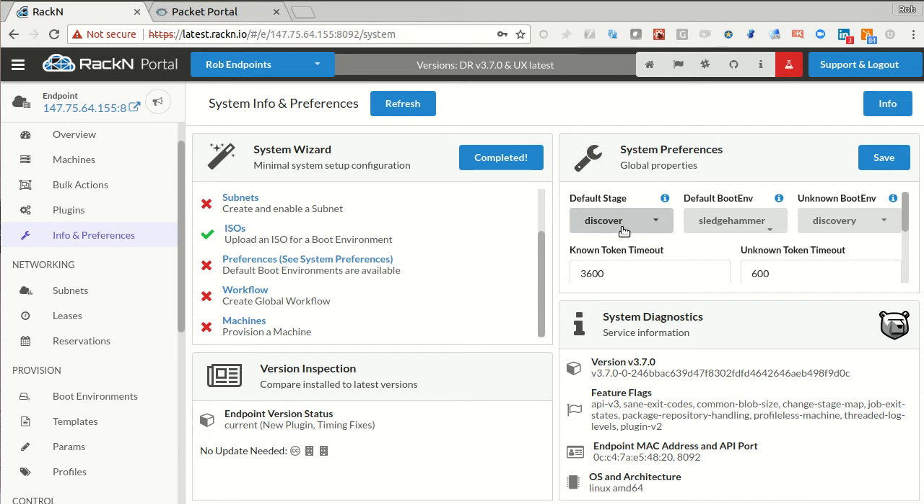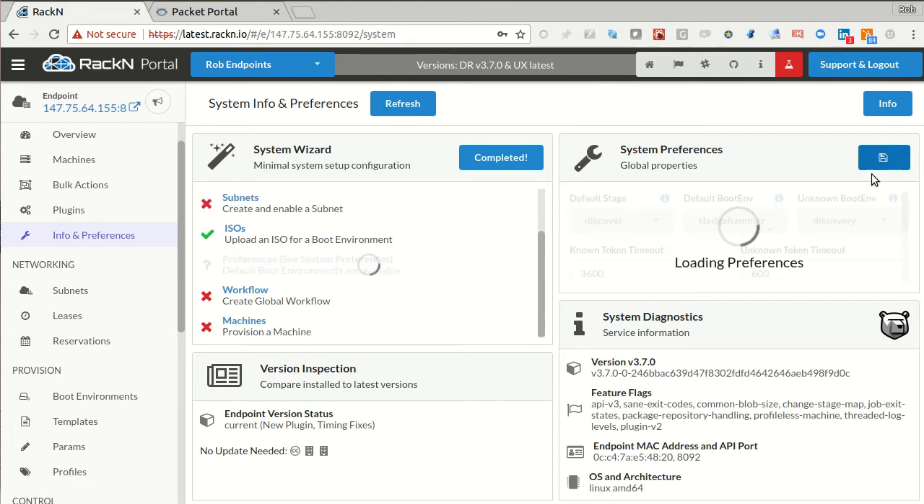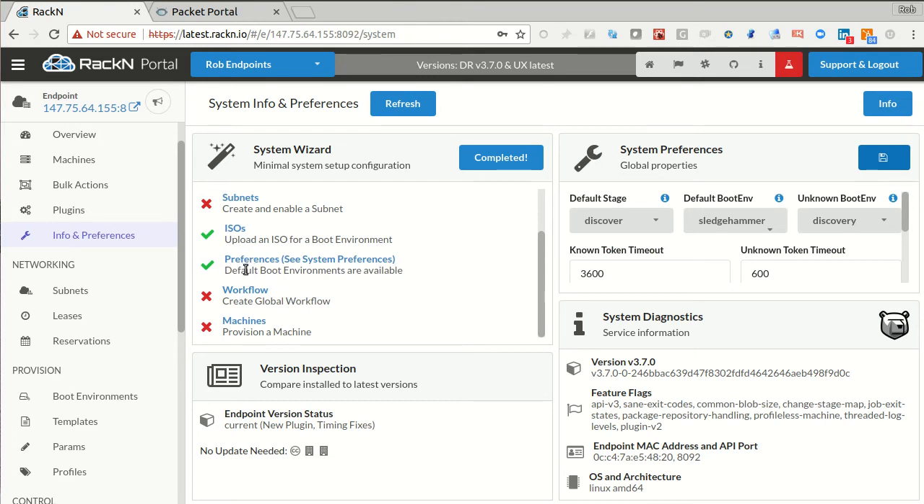You could go directly into an operating system if you wanted. Here we're just going into discovery. So it's going to say, hey, if you don't know what to do, go into the discovery stage. I have to save. It now knows I've done that work.